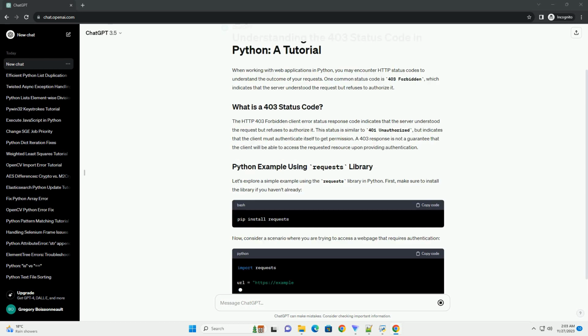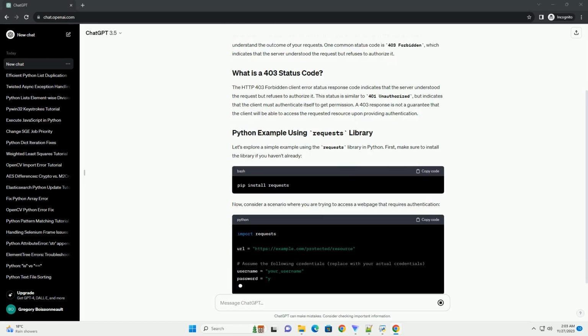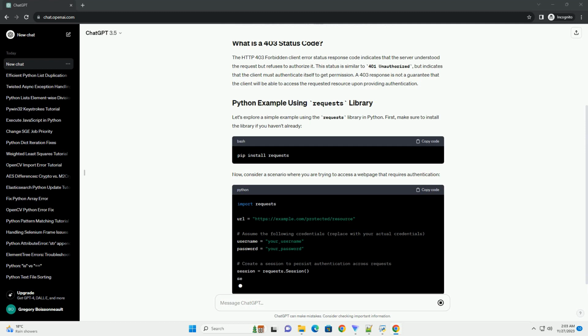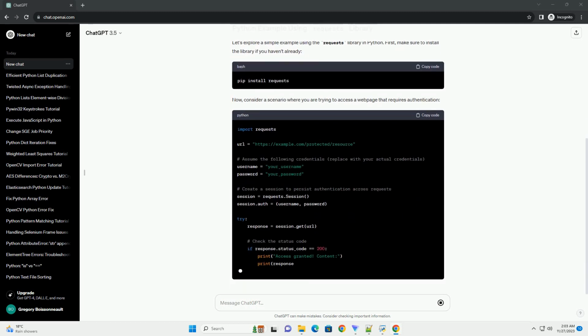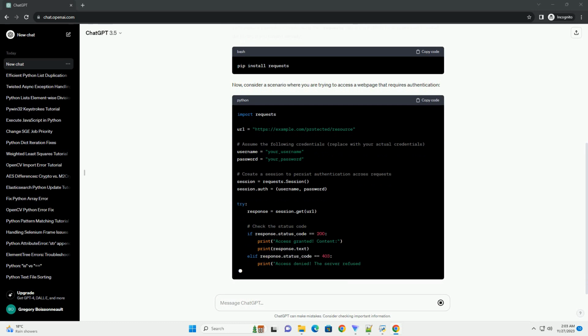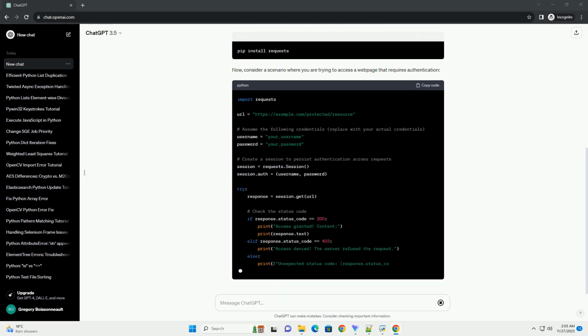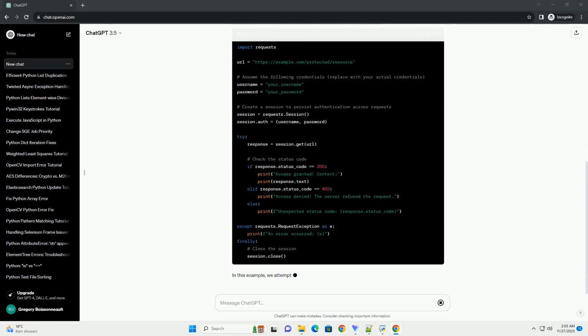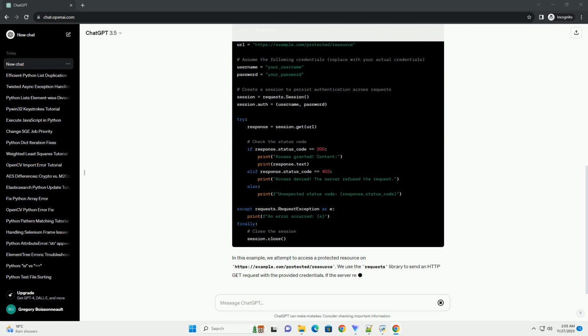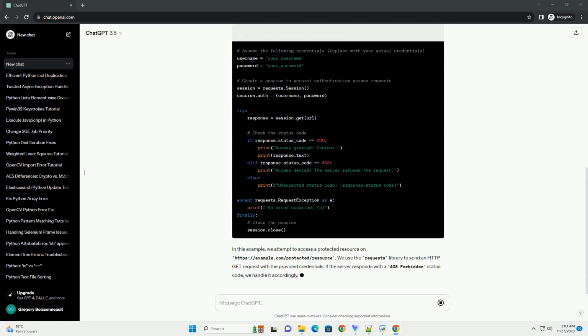it. This status is similar to 401 Unauthorized, but indicates that the client must authenticate itself to get permission. A 403 response is not a guarantee that the client will be able to access the requested resource upon providing authentication. Let's explore a simple example using the requests library in Python.